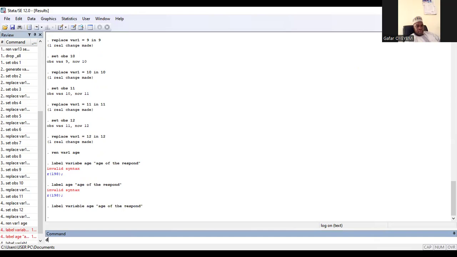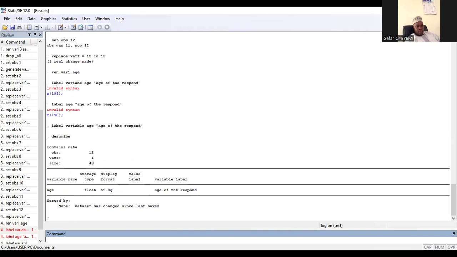So if I go to describe now, hope my spelling is correct. So that I want it to describe the information about the data that I have. There is only one variable that I have. It's still going to bring out the information as you have seen. So the age, as well as the label, age of the respondent.